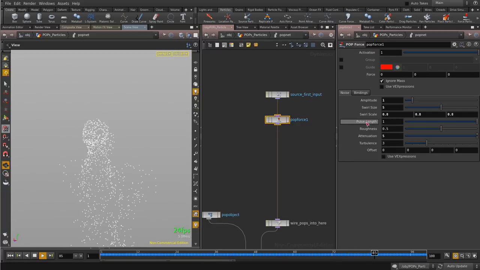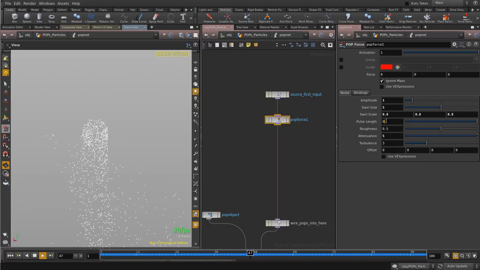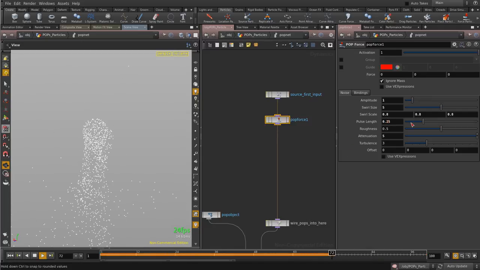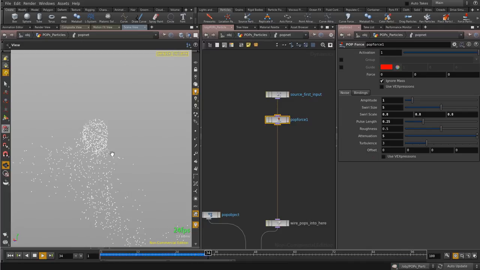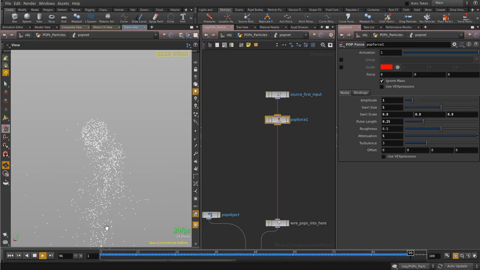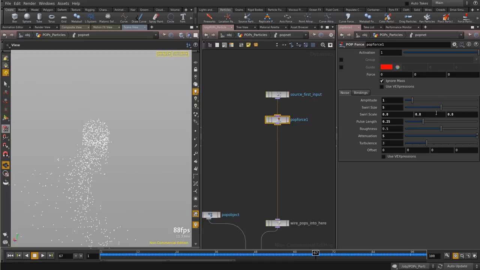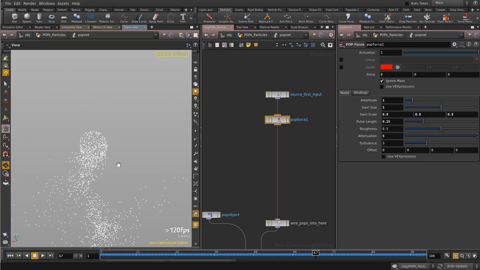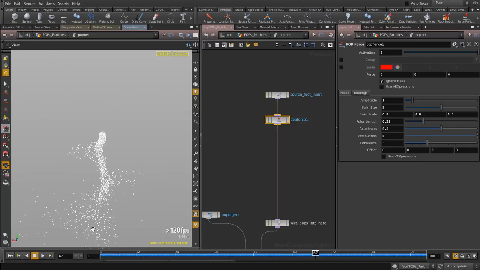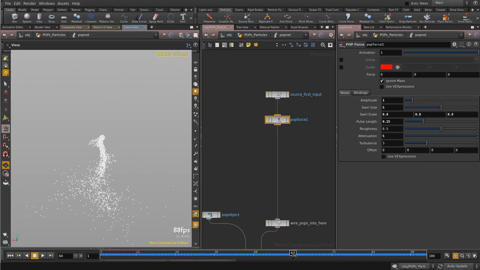The impulse is the pulse length. If I put, for example, 2.5, you can see it's more explosive. This is a good tip. You can see the effect of your noise only on your line of your particles, and then you can apply it on all your final effects. Okay.